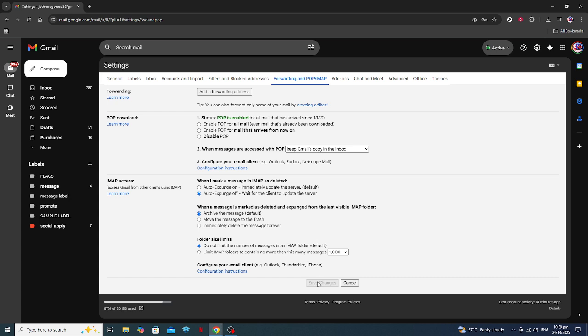Remember, if at any time you want to disable forwarding, you can simply return to the Forwarding and POP IMAP Settings tab and select Disable Forwarding. This whole process makes managing multiple Gmail accounts much easier and ensures you're always up to date with your email correspondence, regardless of which account people are sending emails to.